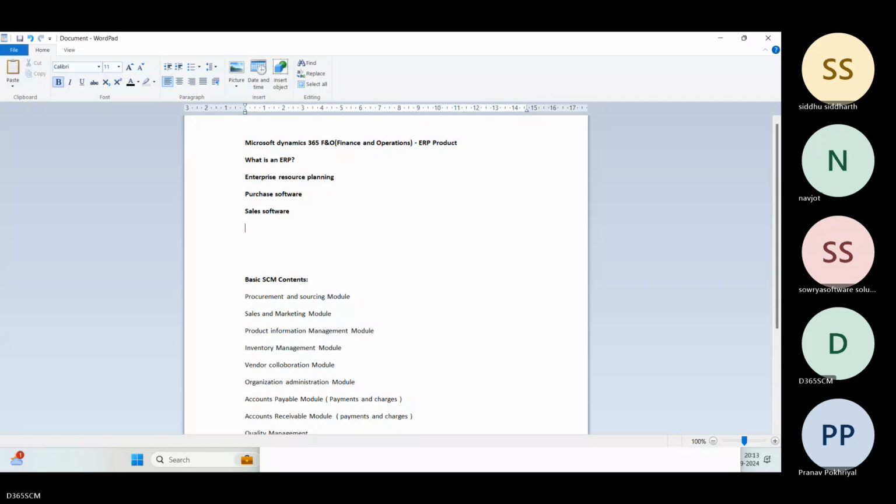Then reports. I wanted to know what the stock reports and all are. If you wanted to get the reports, you would again have a different software, a reporting software.